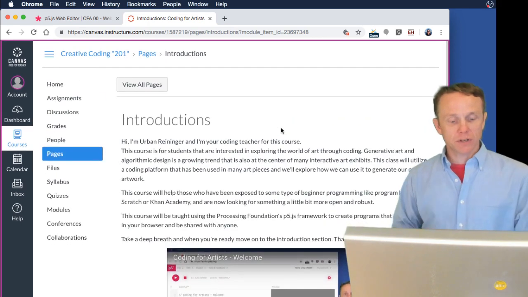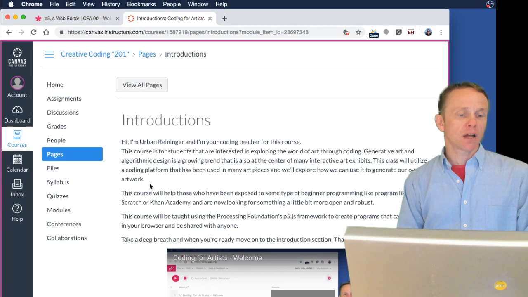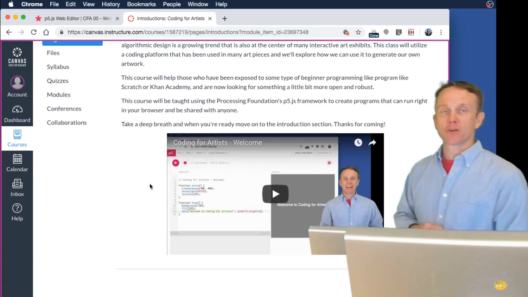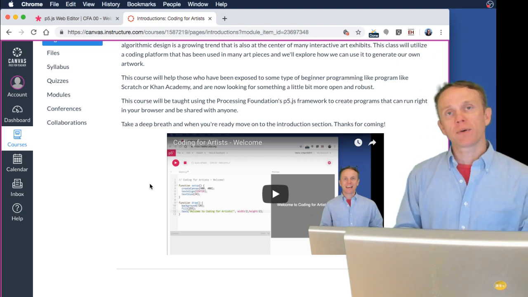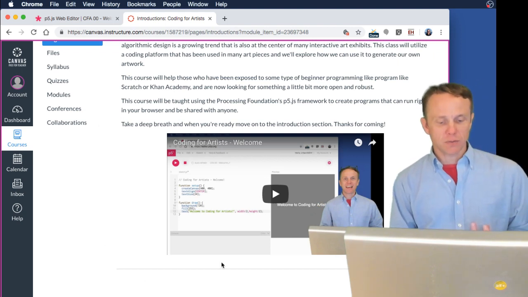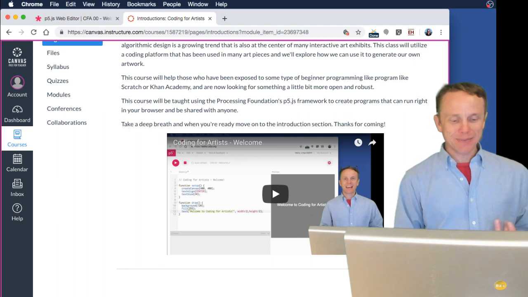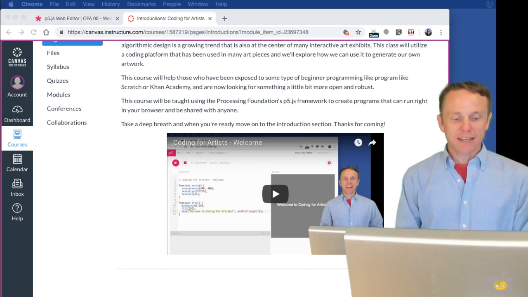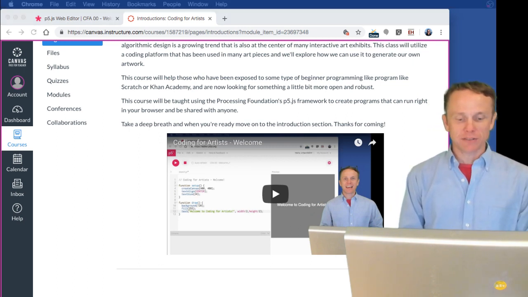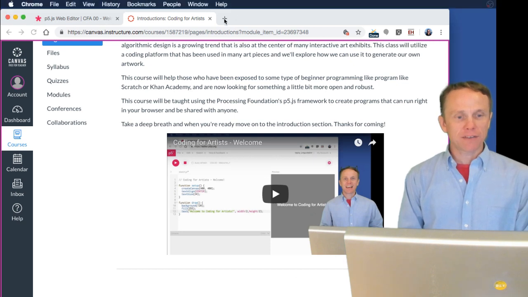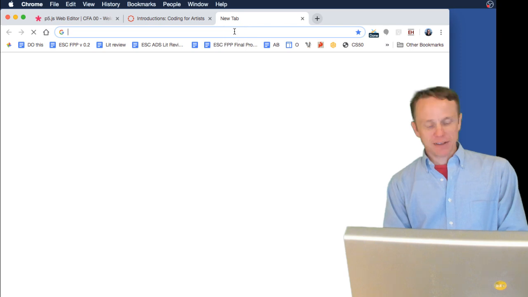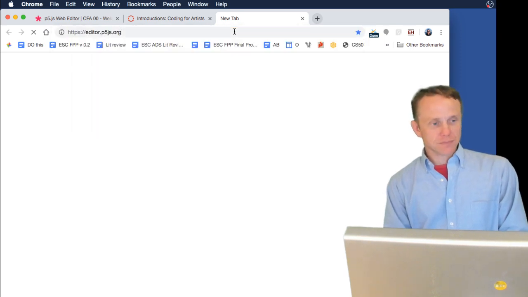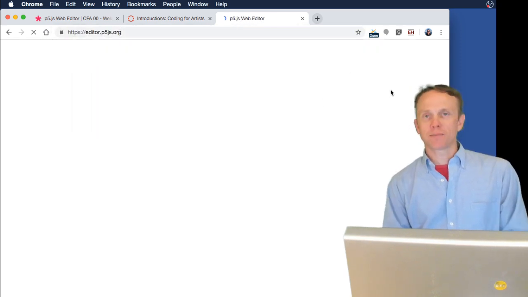So one of the tools we're going to use, of course, is Canvas. And then from there, we're also going to ask you to log in and create an account with the P5 editor. The P5 editor is quite easy to set up as well. When you first log in, it will give you lots of options.